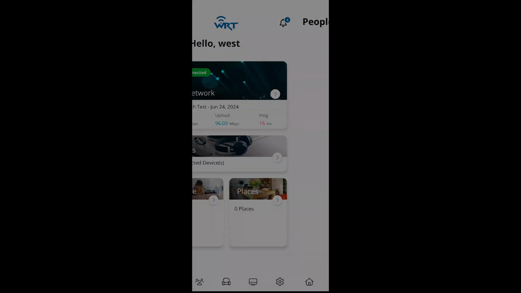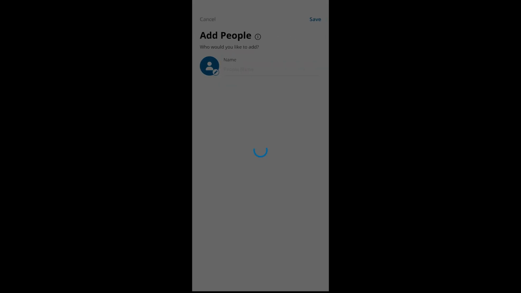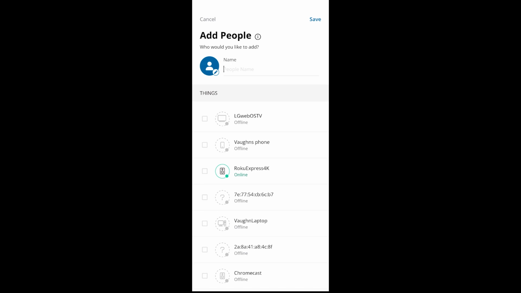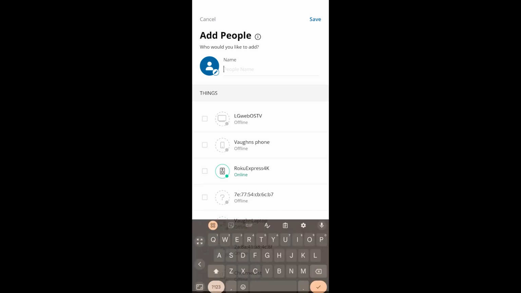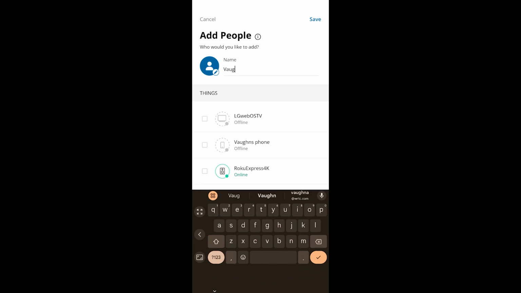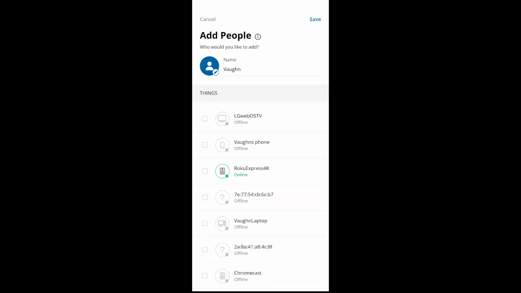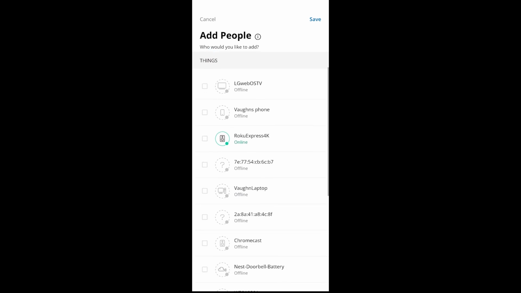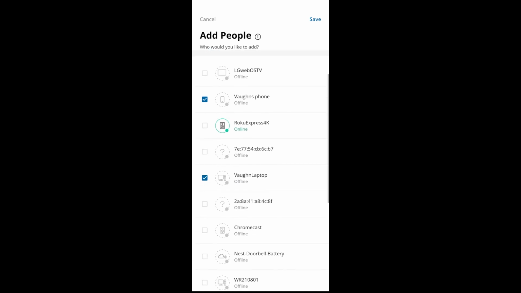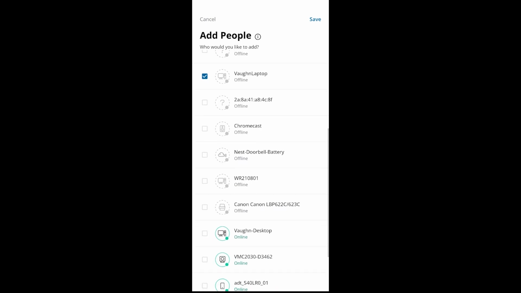If you go back to the home screen and click on People, you can click on the plus on the top right, and you can create a person. And once you create the person's name, you will see in the bottom there are things. These are things that are connected to the Wi-Fi, and you can assign this person's own personal devices. By creating a person, you are able to limit their internet access.